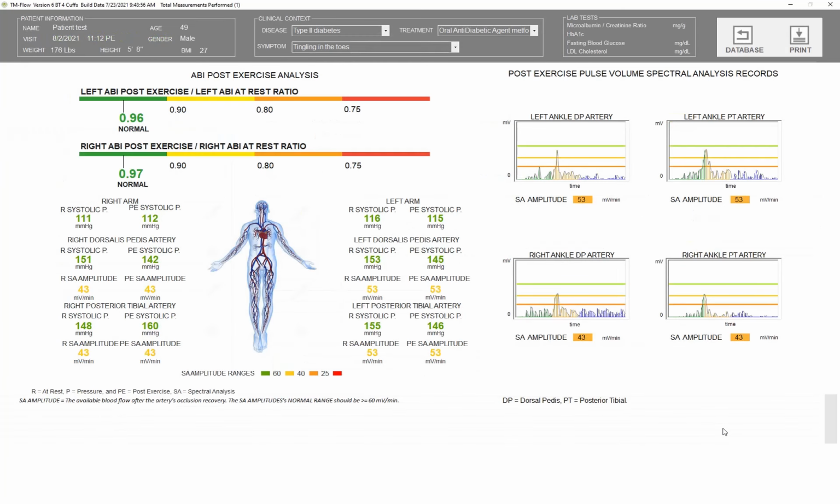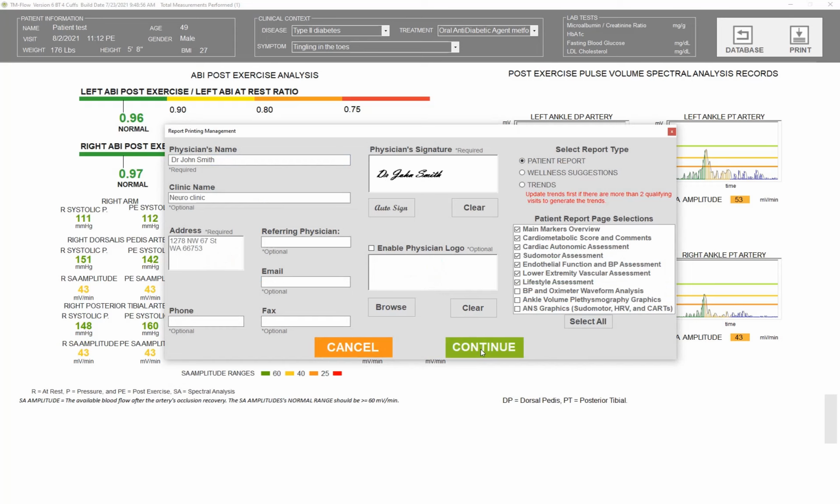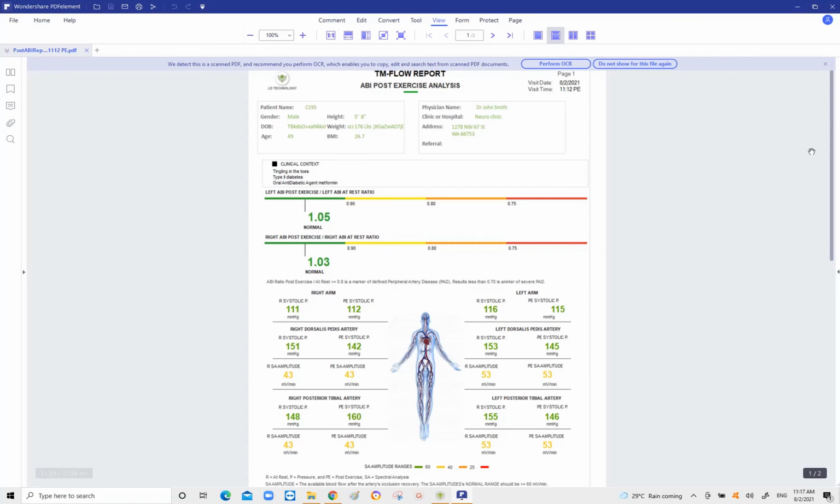At the end of the measurement, the results open. Click on Print icon, select Patient Report, and then click on the Continue button and the report opens.